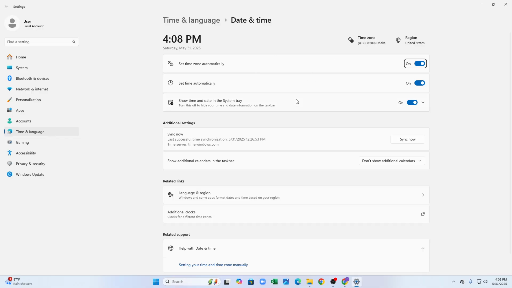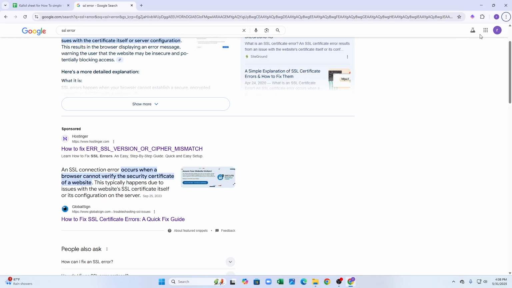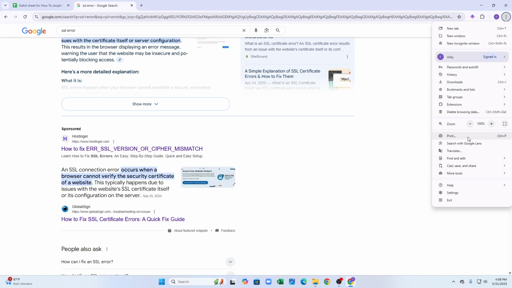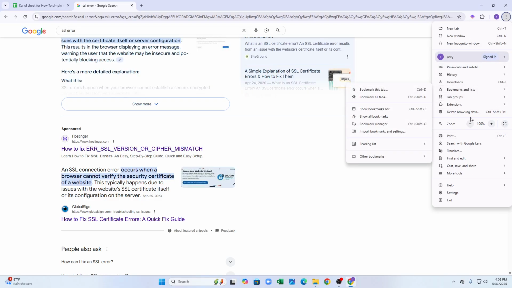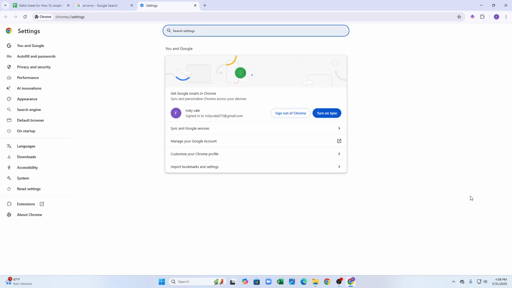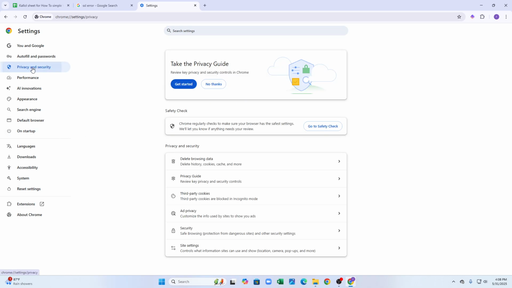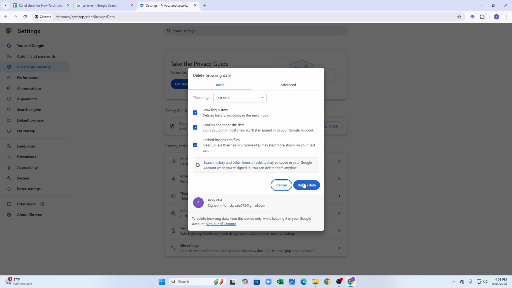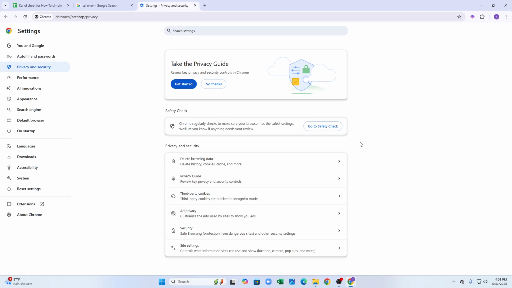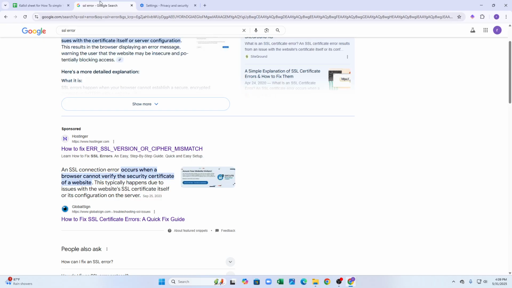Outdated or corrupted cookies can cause SSL issues. Like on Chrome, you have to go to settings, and after that go to privacy and security, and clear the browsing data, like delete browsing data for the last hour: browsing history, cookies, site data, cached images and files. You have to just click on delete data, and then clear the cache and restart your browser and check again if it's okay or not.